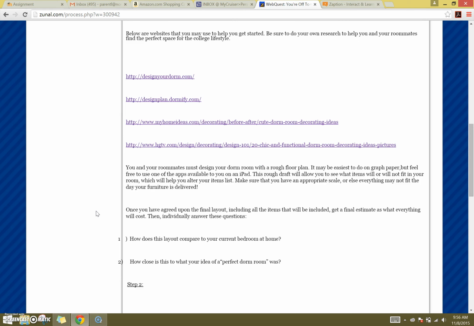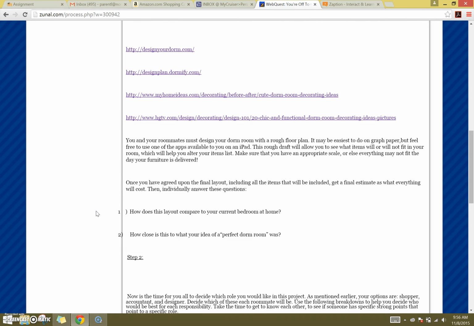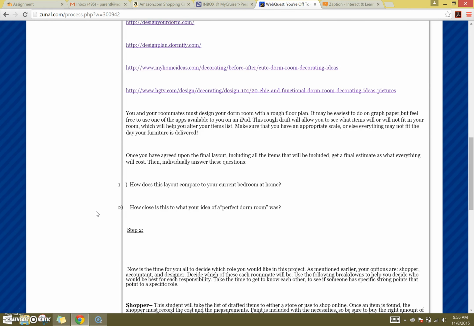How does their layout compare to their current bedroom at home? Because this might be very interesting to hear, because these students in this district are very wealthy, and I'm sure their bedrooms are pretty large, and for them to go from whatever they have at home to a 15 by 15 foot dorm room with two roommates might be just a little shocker to them. So it might have to affect what they perceive as the perfect dorm room. And then just answering how close is what your sketch is to your idea of a perfect dorm room.